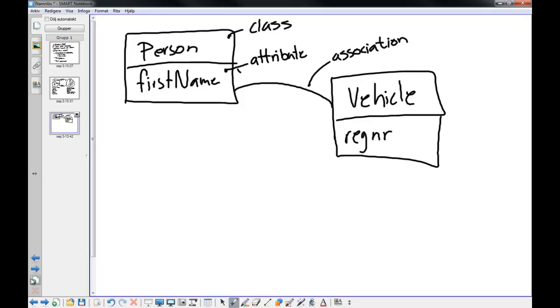But let's set a name for this relation. Let's just say that we need to know what person owns what vehicles. Maybe we're doing an insurance system of some sort, an accident reporting domain or insurance domain. So we need to know a vehicle has been in an accident, we need to know who owns this vehicle. So we have a name.